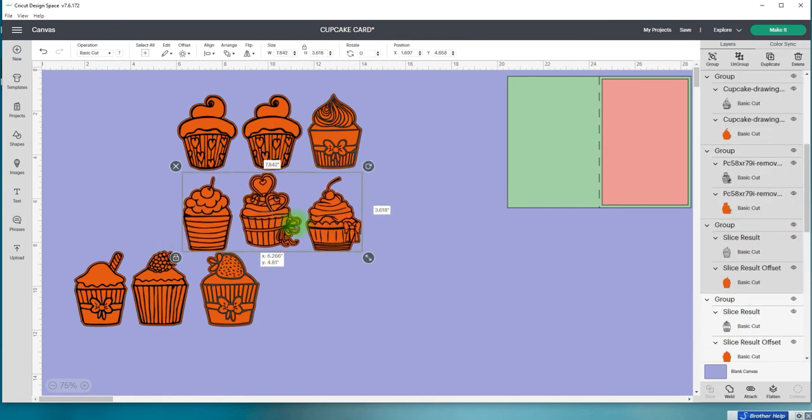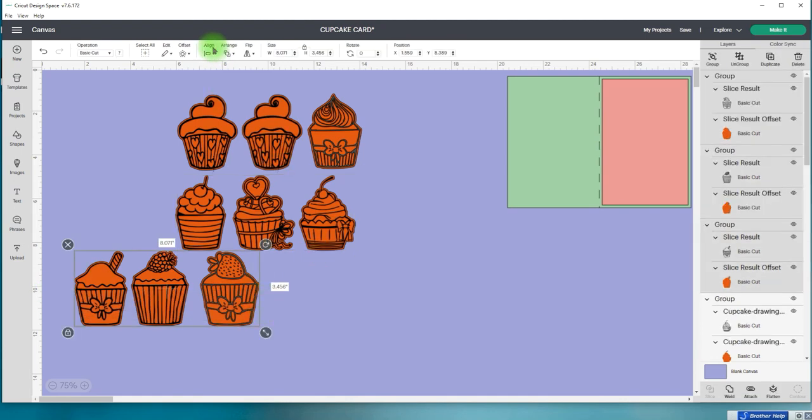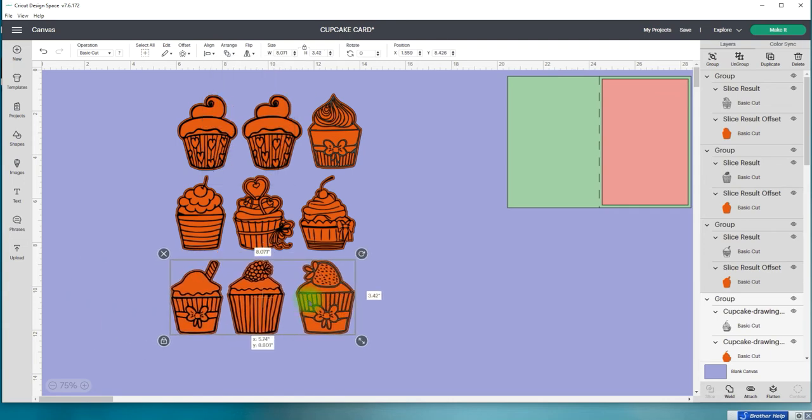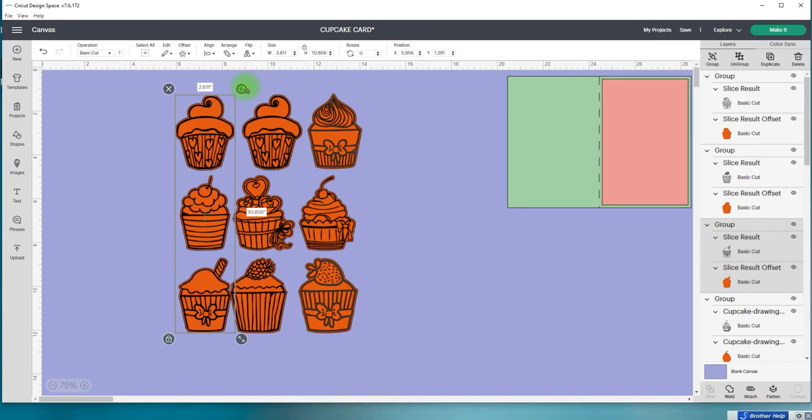Alright, let's move those over there. Align bottom. And then align bottom. Okay. Then do the sides. I'm going to go align, center horizontally.